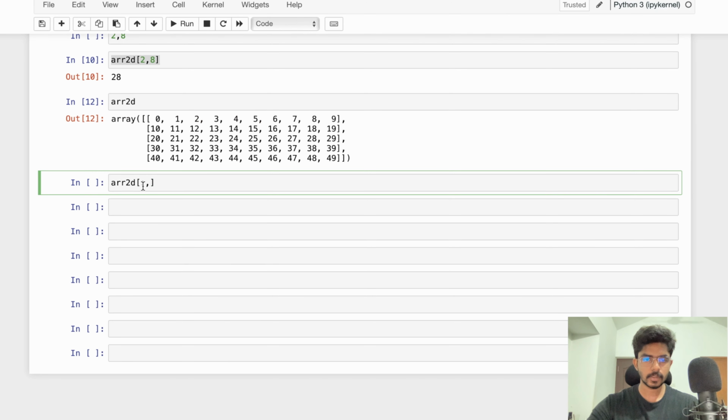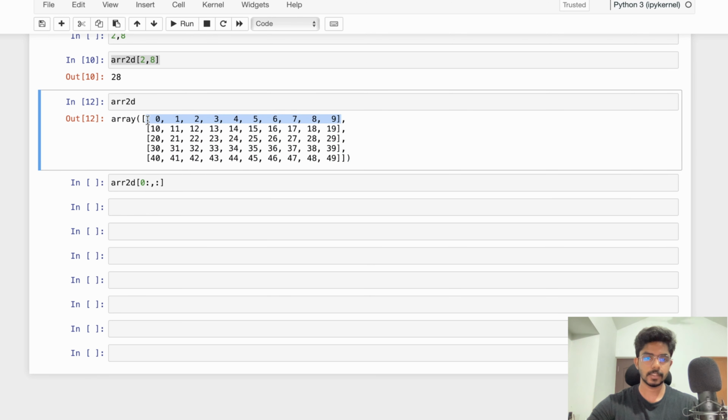And this colon belongs to the row. Okay. And after the comma I'm putting a colon again, and this colon belongs to the column. Okay, so I'm gonna select maybe rows from the 0th index. Okay, fine. So the start index of rows is 0, so this row is selected as the first row which has the index 0.